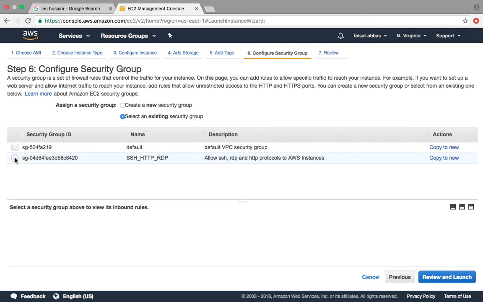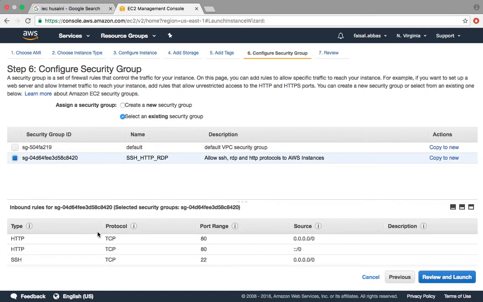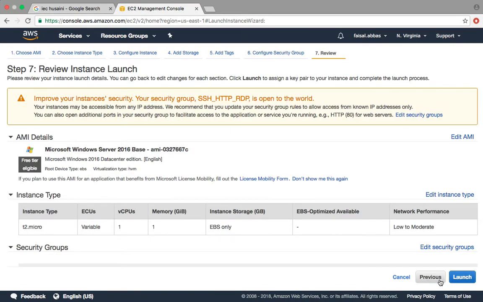So let's just pick this one up, and it has the details about those. It's allowed to accept connections from all the source types, 0.0.0.0/0. So it means from anywhere on the internet, anybody can come and access that on these port ranges. So review and launch.